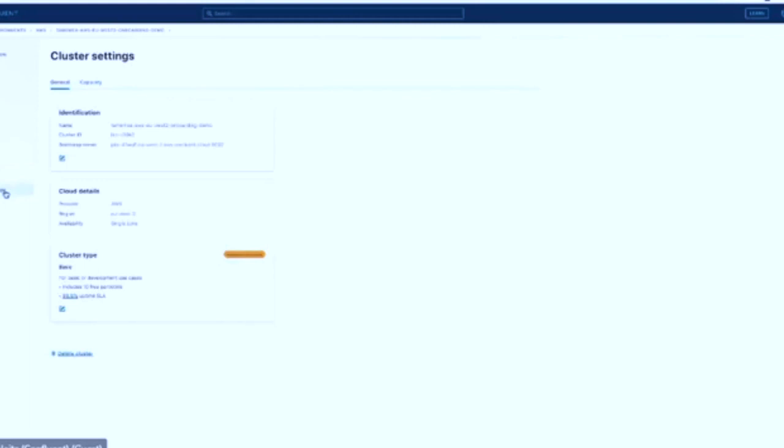We have the cluster settings. If that were a dedicated cluster, we would here be able to, for example, increase the number of CKUs associated with the cluster.